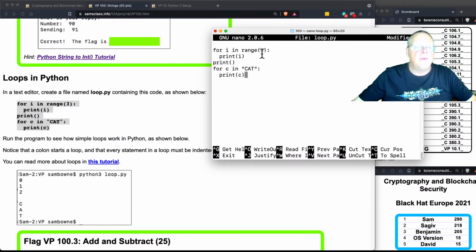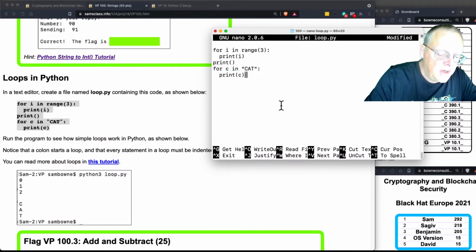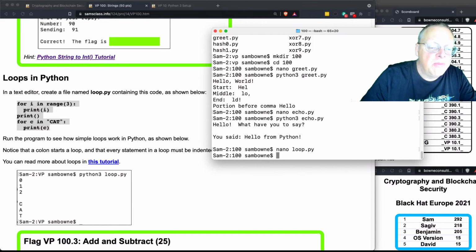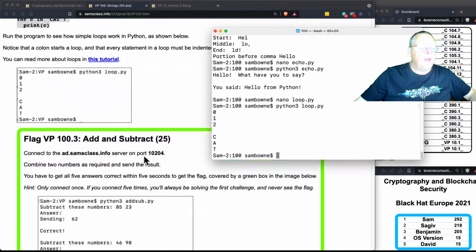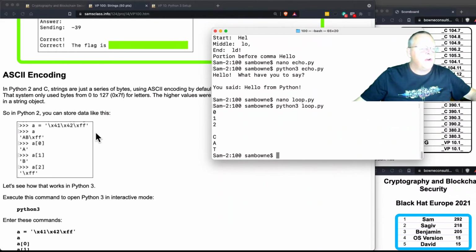So you can just use range 3, which is 0, 1, and 2, from 0 up to, but not including 3. And you can also refer to strings, like "cat". We'll just run the loop over and over for every letter in that string. So that's what loops through numbers and letters look like. So you got that. And then there's another challenge just to show that.